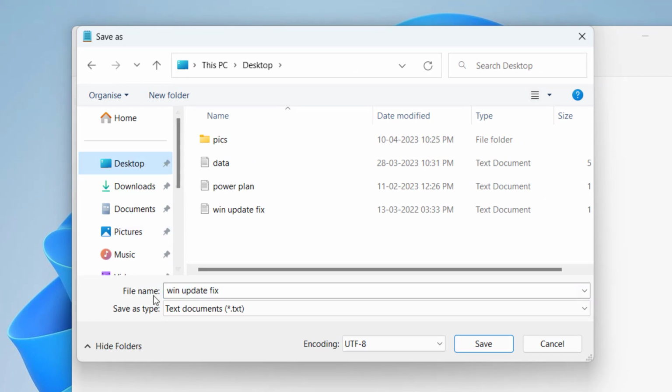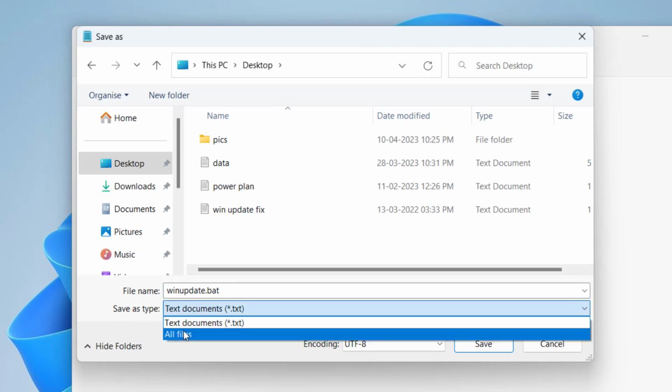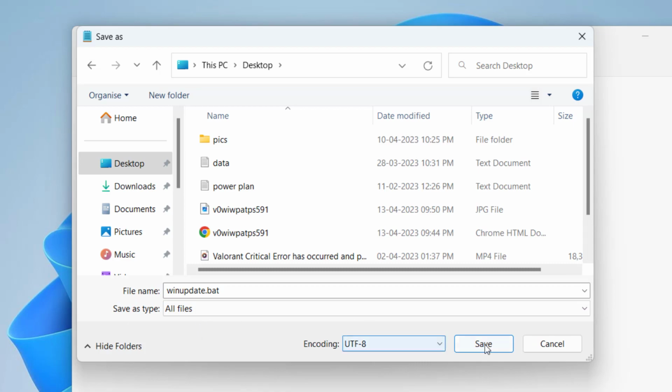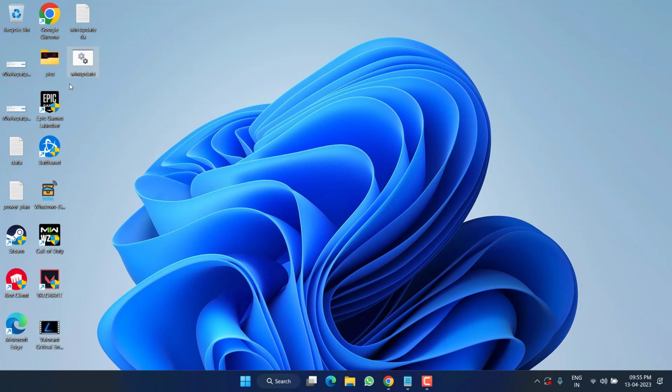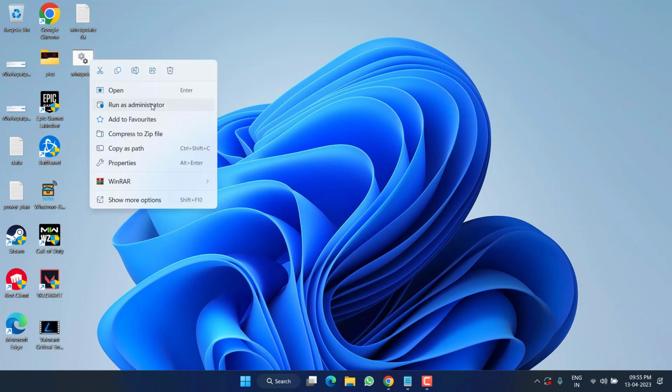Provide the path and in file name, give it a name, winupdate.bat. Make sure you type the name as it is and in save as type choose the option all files, then hit the save button. Now here is the win update that we have just created. Simply right click on it and choose the option run as administrator.